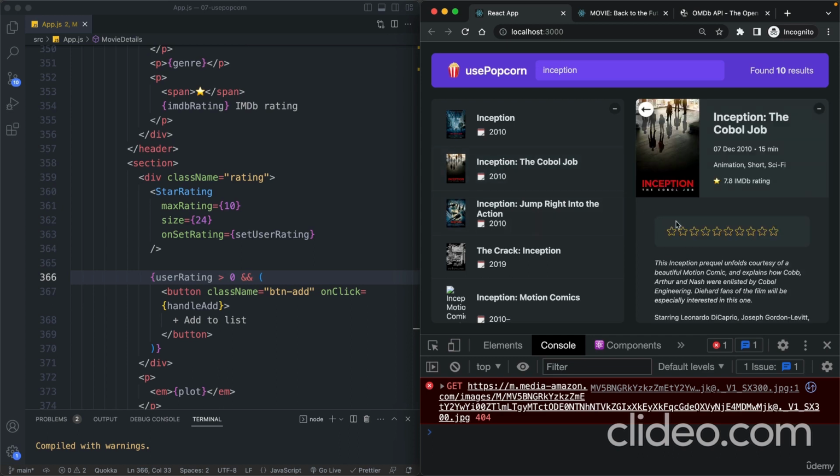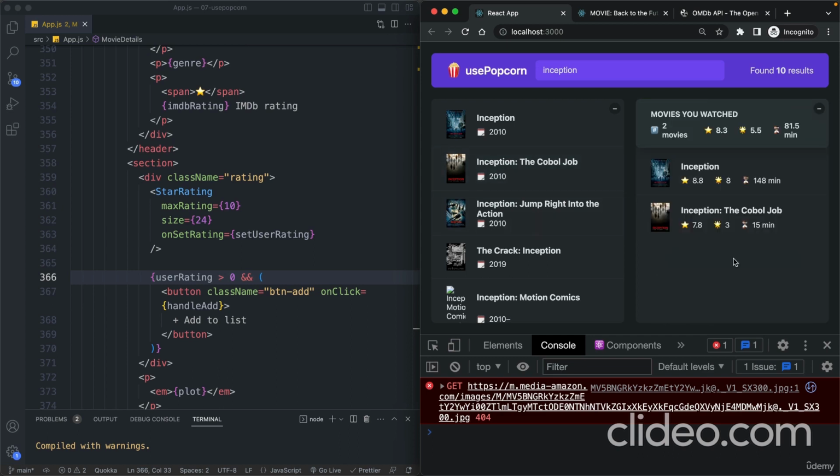Now I haven't watched any of these other ones. Let's just give it something. And then indeed, we get this movie with the IMDb rating and with my own rating. And so then the average between these two is actually correctly calculated with 5.5.